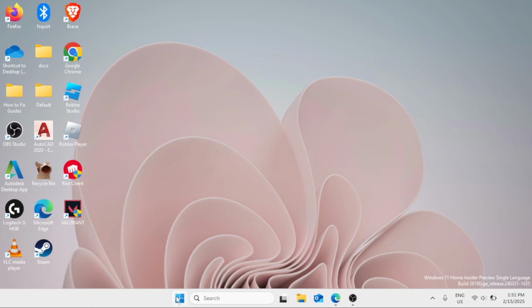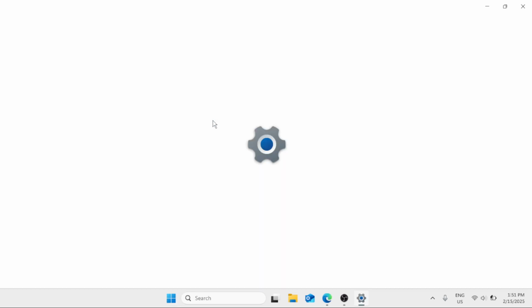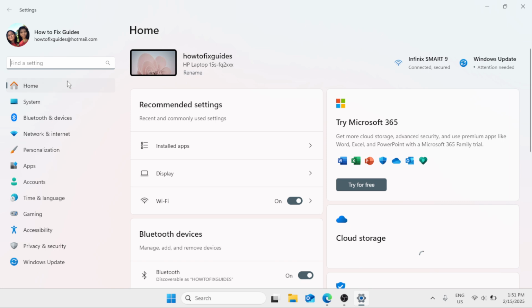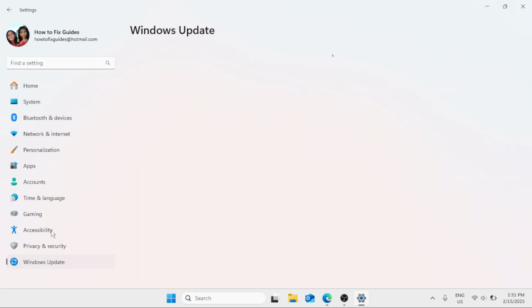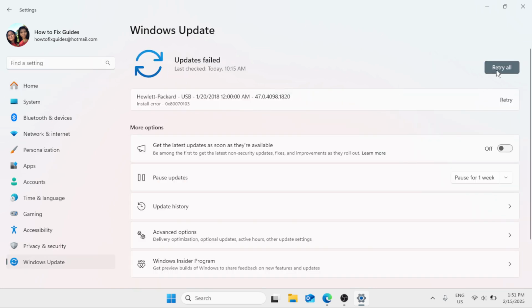Then click on the Start button and go to Settings. In the list of options on the left pane, click on Windows Update. Just simply click this button, check for updates. Once you click on that button, this will check for updates and download and install the latest updates for your Windows. Once done, close this.